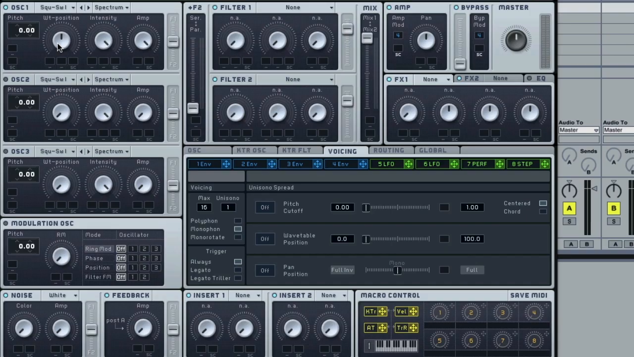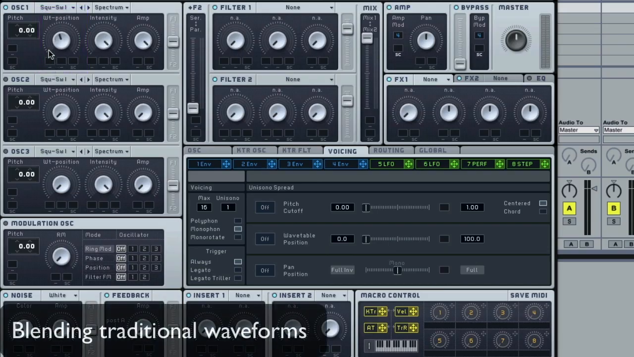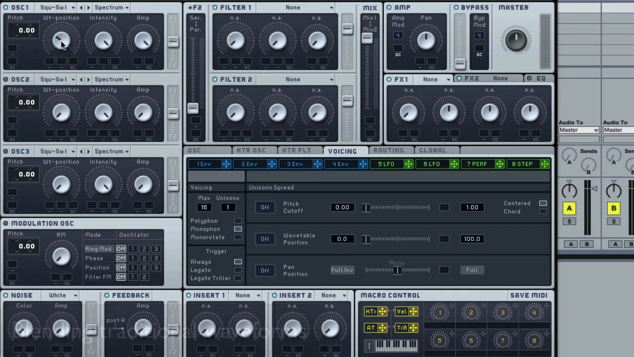Our position in the wavetable is controlled by this wavetable position knob, marked WT position. When we move the knob, we're actually scanning through the wavetable, and depending on where we place this WT position, we get playback of a different recorded sample of sound.